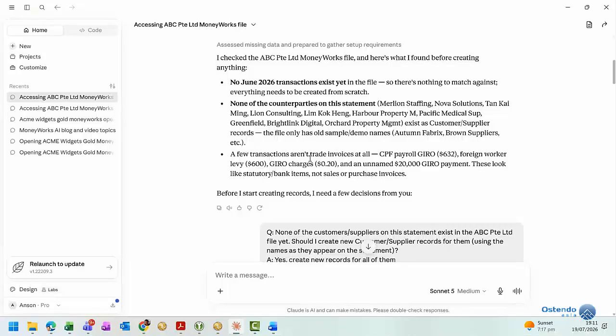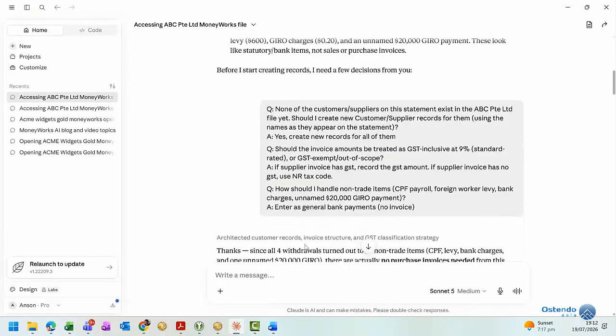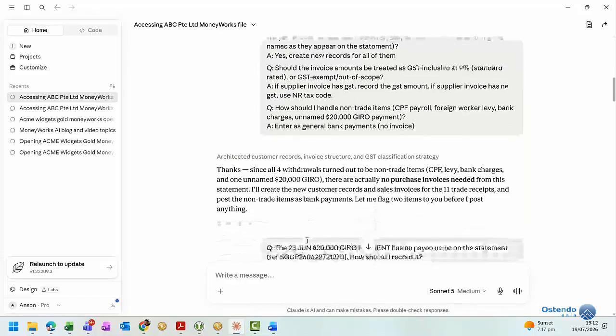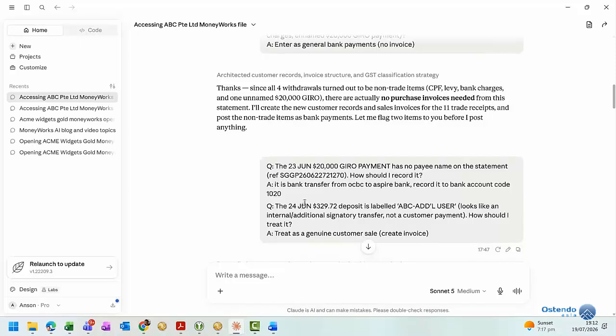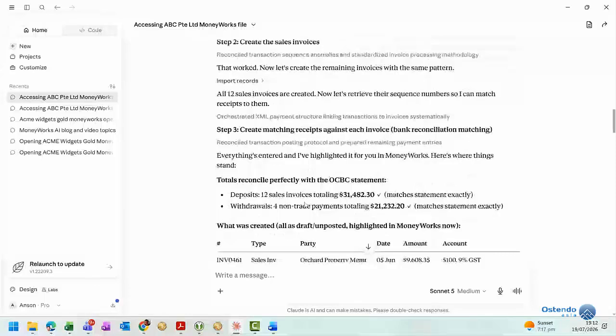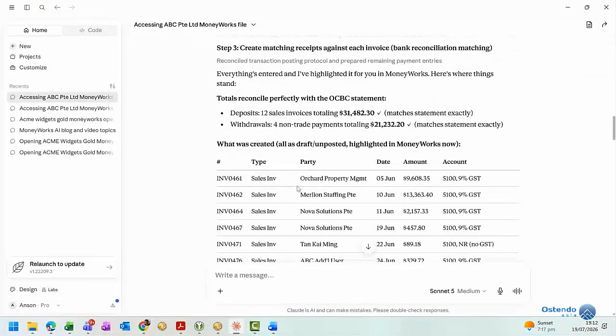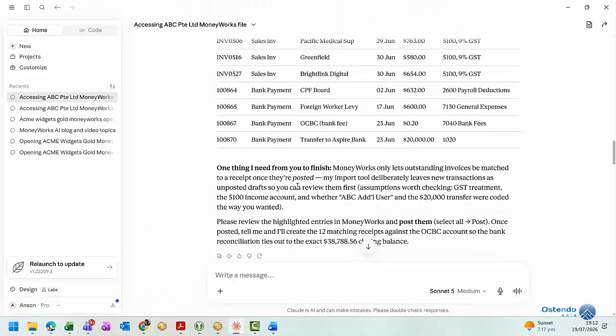So this has been identified by the AI, and I have answered those questions. The AI came back with some questions, and I answered those. Then yeah, it's trying to help me to do all the transactions based on the bank statement. So you can see it created a sales invoice. I will show you later in MoneyWorks.